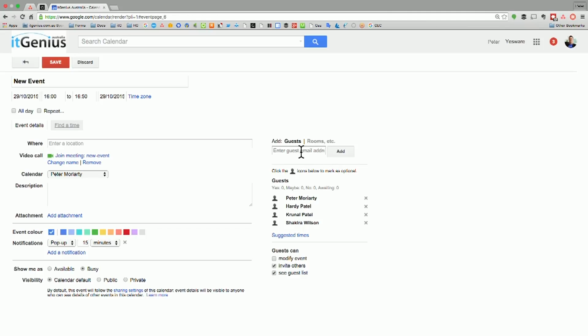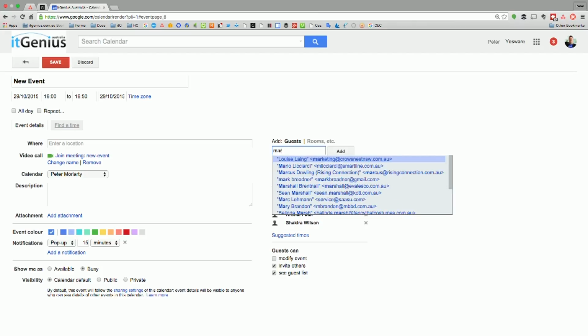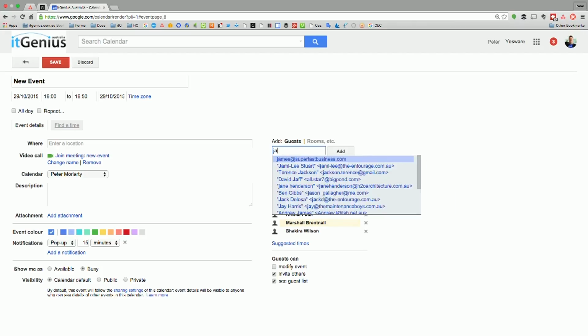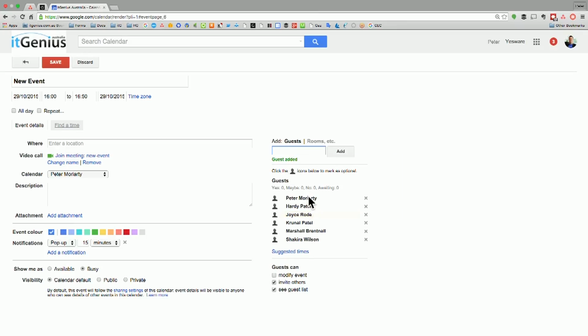I don't want to annoy any of my colleagues, but let's say, for example, I want to add somebody else into the event to invite someone to be a part of it. So let's invite Marshall, and let's invite Joyce as well. Those people are outside of the business. They're going to receive an invitation in their inbox, which will work fine with iCal or Outlook or whatever they're using to get them invited to the event as well.